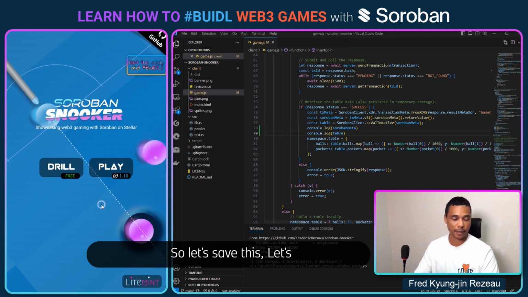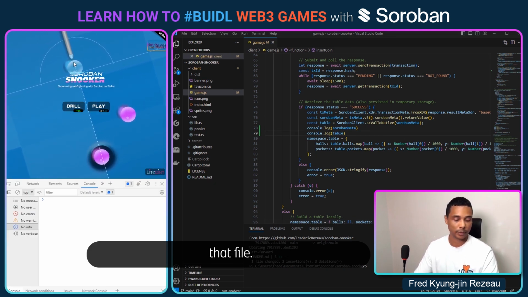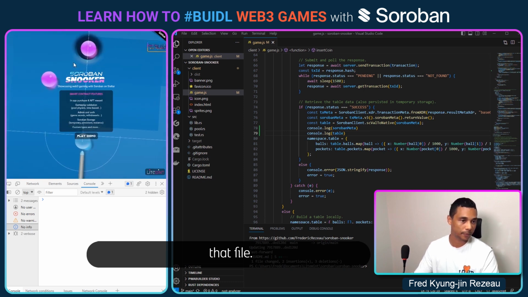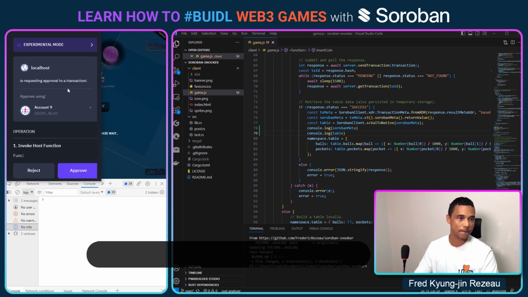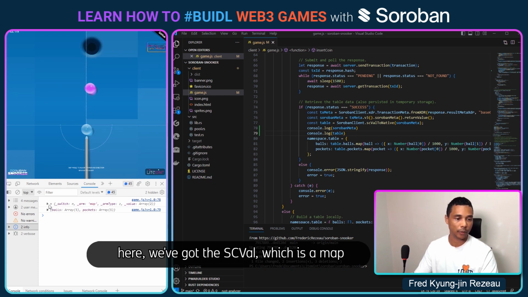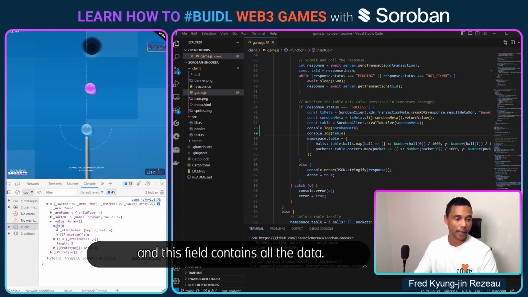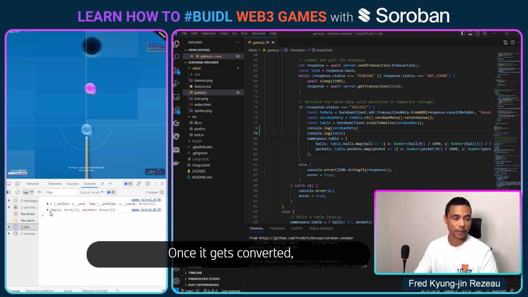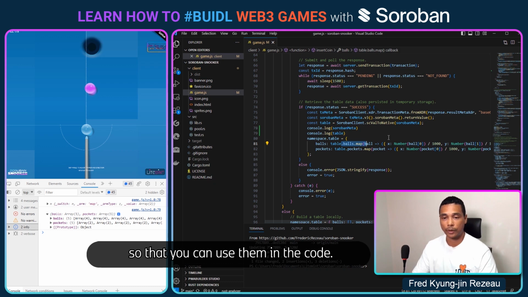So let's save this, let's bring the console, and let's reload that file. Okay, so if I click play, sign the transaction, and as you can see here, we've got the scval, which is a map containing two fields, so one for the balls, one for the pockets, and the fields contain all the data. Once it gets converted, we get a vector of balls and pockets as well. And I use the map here just to convert them into convenient objects so that you can use them in the code.